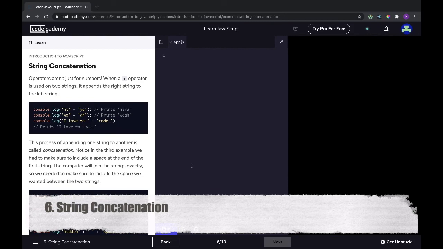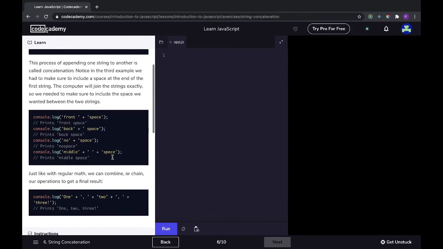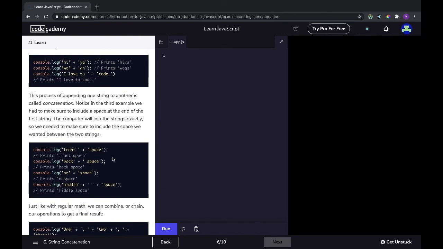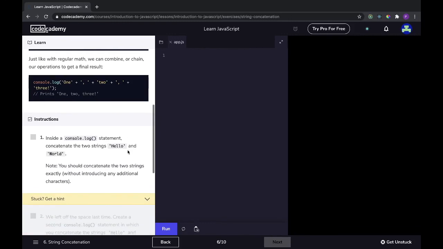String concatenation. Operators aren't just for numbers. When a plus operator is used on two strings, it appends the right string to the left string. And they have a few examples of that. This process of appending one string to another is called concatenation. Notice in the third example we had to make sure it included a space at the end of the first string. The computer will join the strings exactly, so we needed to make sure to include the space we wanted between the two strings. Just like with regular math, we can combine or chain our operators to get a final result. So you can add more than one thing together.